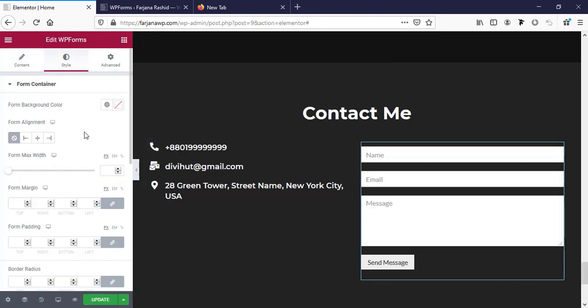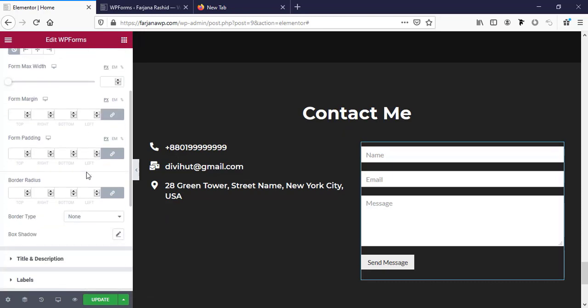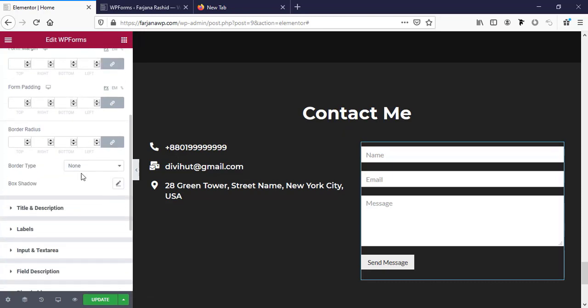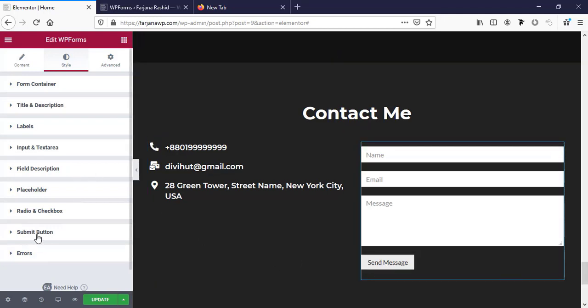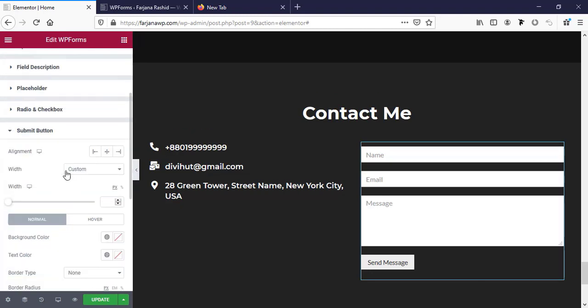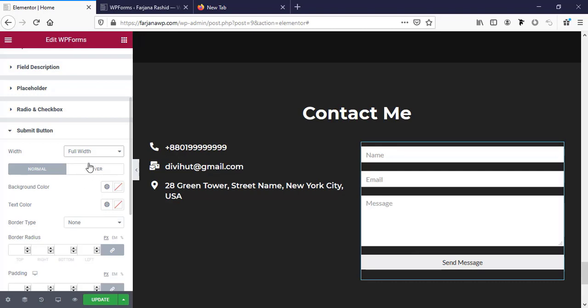Form background color, we can keep all same. And here is more options. So now if we want to change the button style from here, we can go to the submit button. And here is also width, we can make it to full width. And also here is background color.